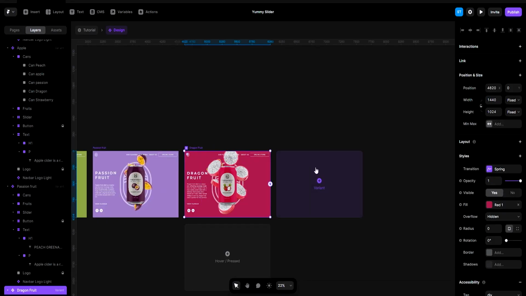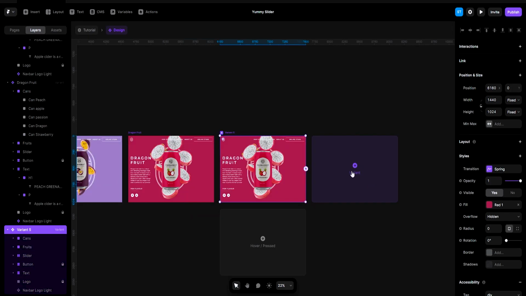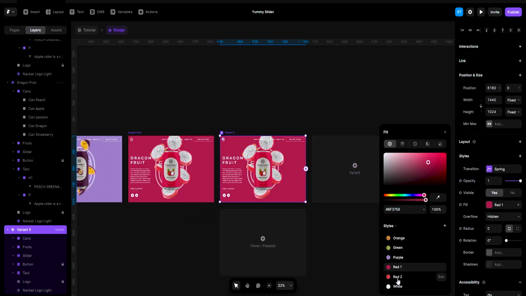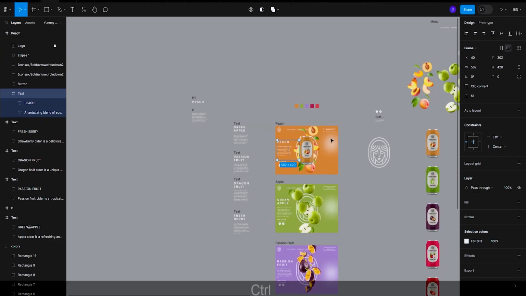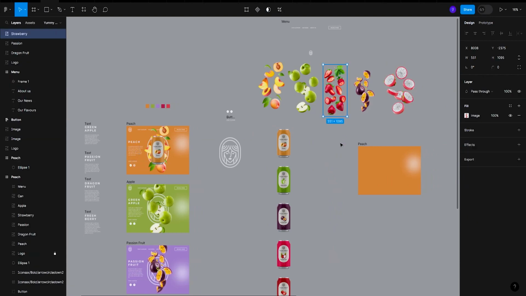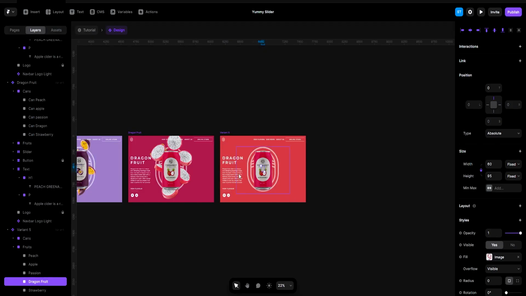So now we have dragon fruit ready to go as well, and the last one, last but not least, the strawberry. Let's choose this red, make this 60. And as you remember guys, the strawberry had a slightly different width, so let's do 551. Let's go to strawberry and give it a 551. Here we go. Yes, exactly.